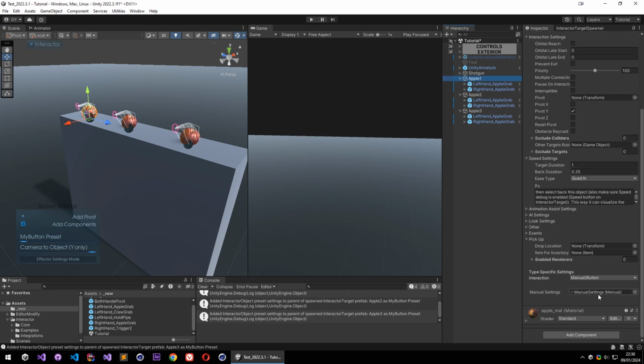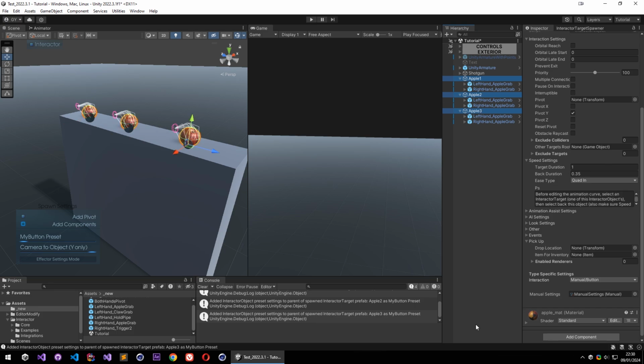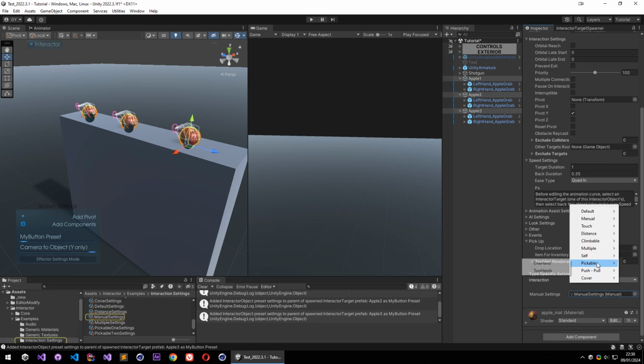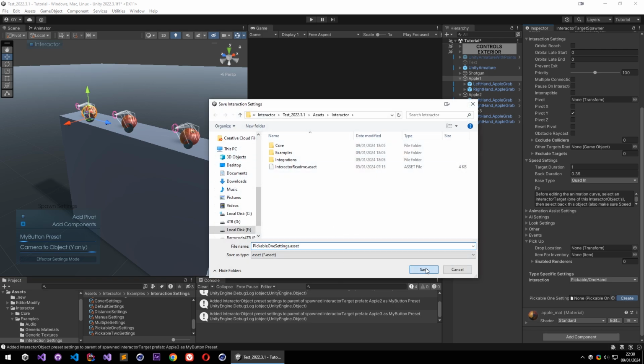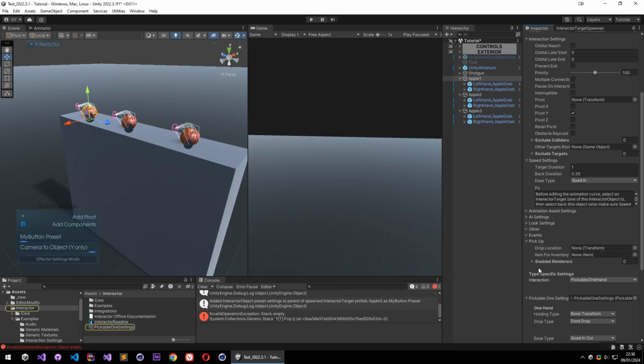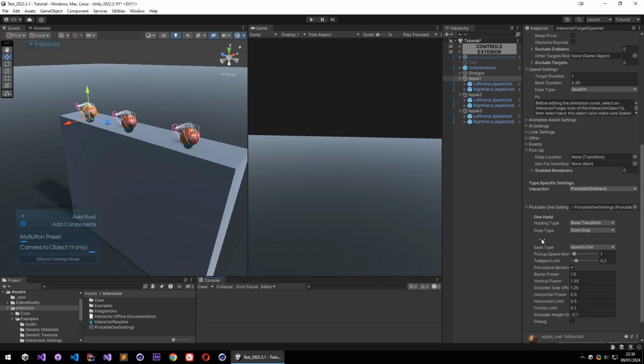But these are manual interaction type. So I'm going to select all and switch to Pickable one hand and select one of them and create a new setting file so they will share the same settings. Ignore this error, it is just related to the Unity version. Okay, so let's start with the settings.